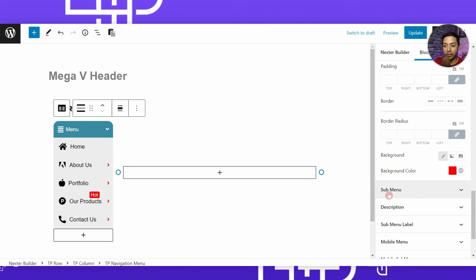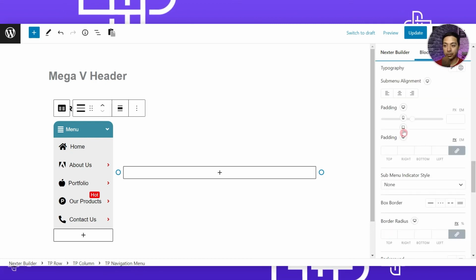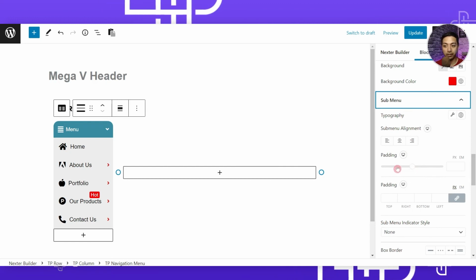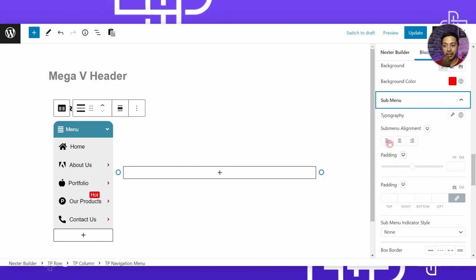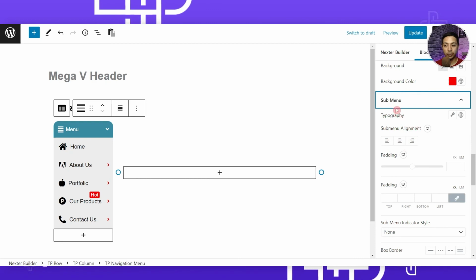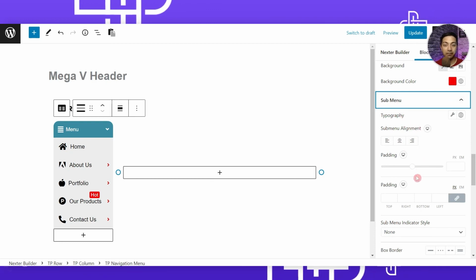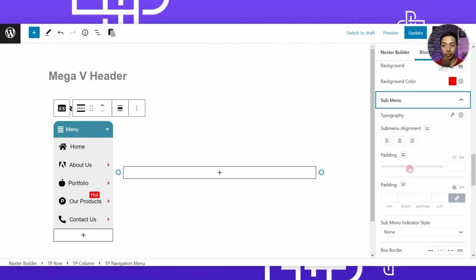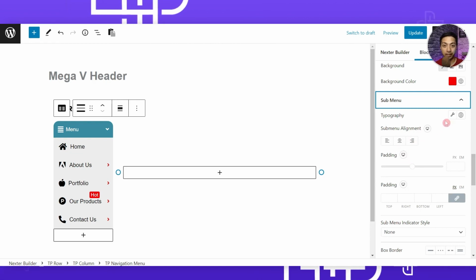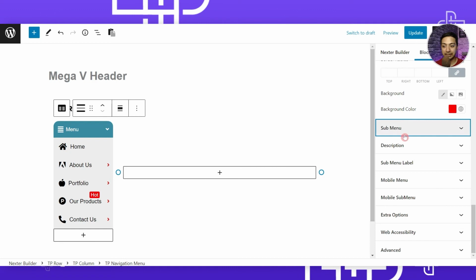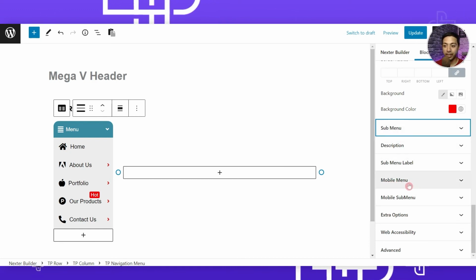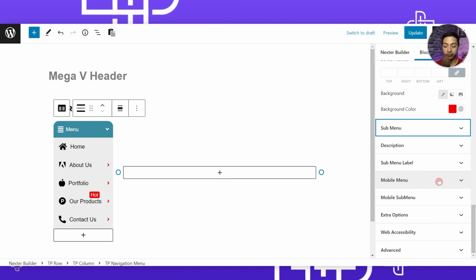And then we have an option for sub menu. So here you can play around with the settings of your mega menu from here. You can add some padding, you can add some menu alignment. So you can leave all this as it is, because you will be doing the styling in your reusable block. So you don't have to do styling again here. So we can leave it as it is. And after that, we have styling for mobile menu. So again, we will leave this option for a separate video.